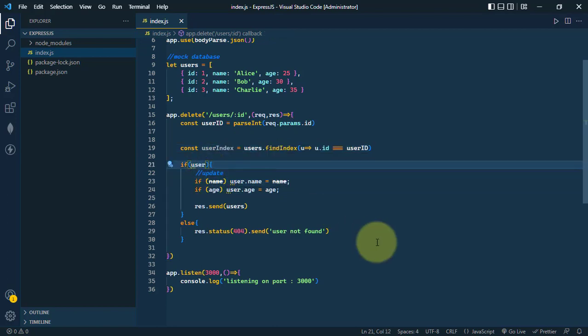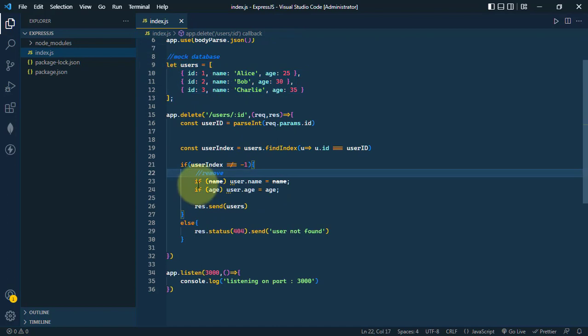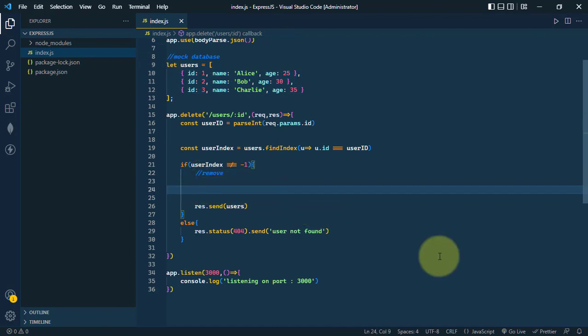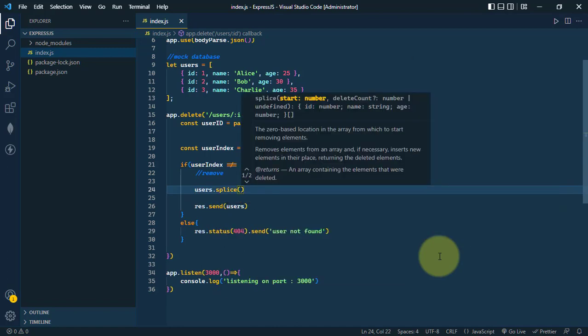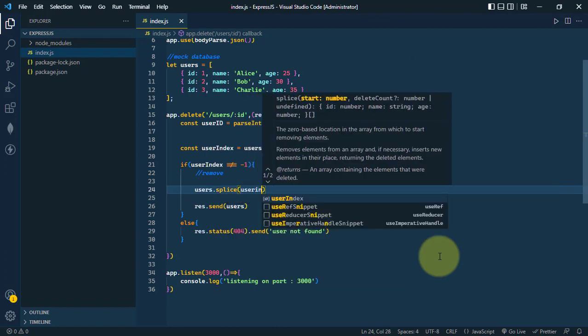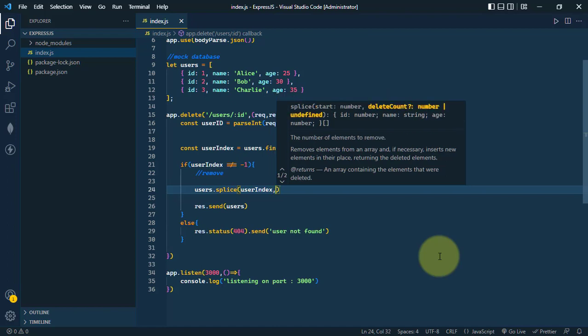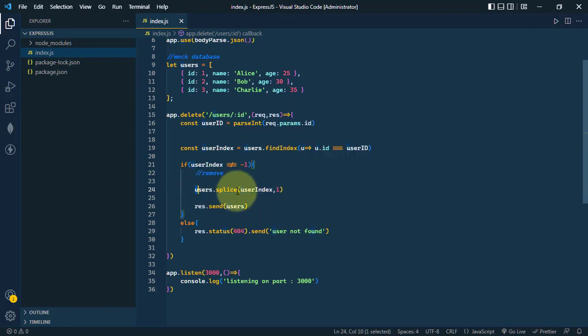Now here we're gonna check if the user index is not equal to -1. That means we have found the user with a particular ID. Now we have to remove that particular user from this array. So we're gonna use the splice method. We're gonna write users.splice. Inside we're gonna pass the user index and then the number of elements that we wanted to remove. Here we're just gonna remove only one user with the particular ID, and then we're just gonna send the remaining users array. Now else, if we do not find the user with that particular ID, in that case we're just going to send the status 404 with user not found.